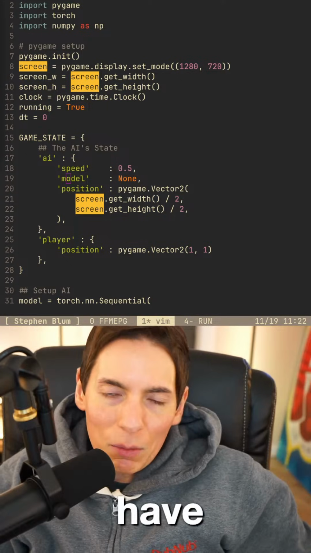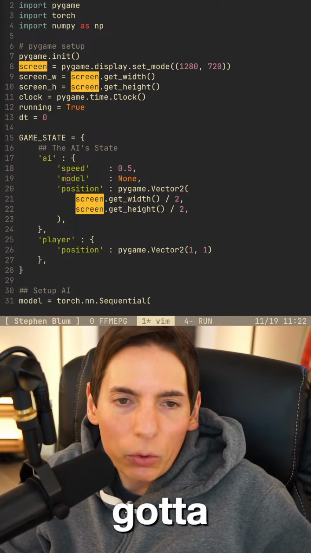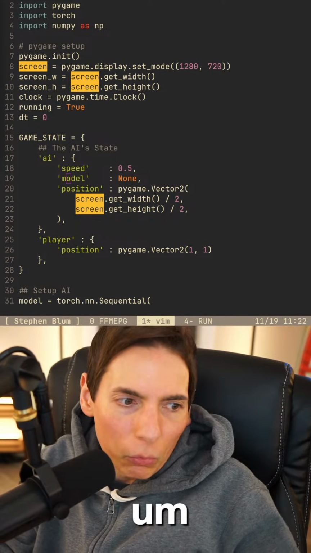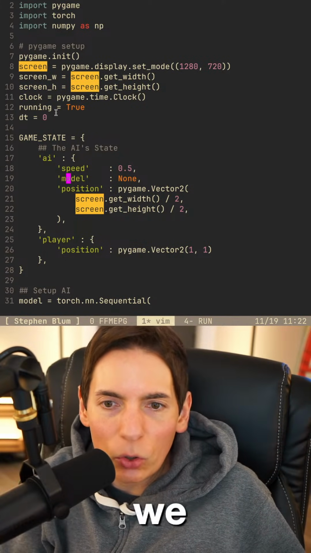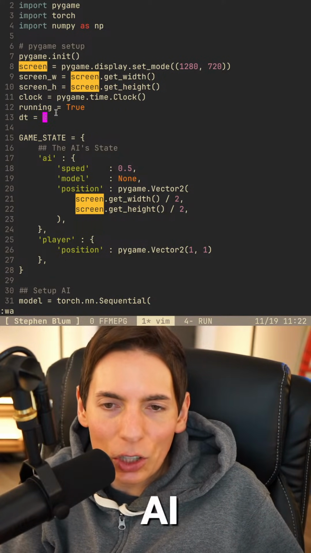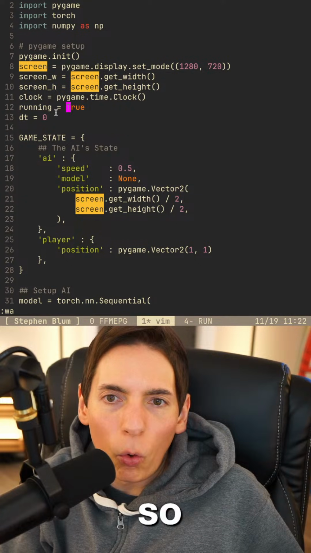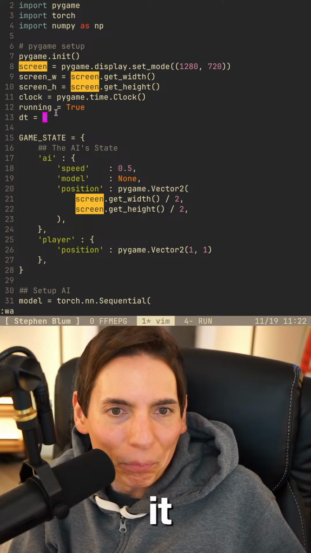We have 7 minutes, then I got to get going. We'll be back maybe later today. We're turning the game that we made yesterday, the AI that chases you down, into a real game. So I'm going to organize it now.